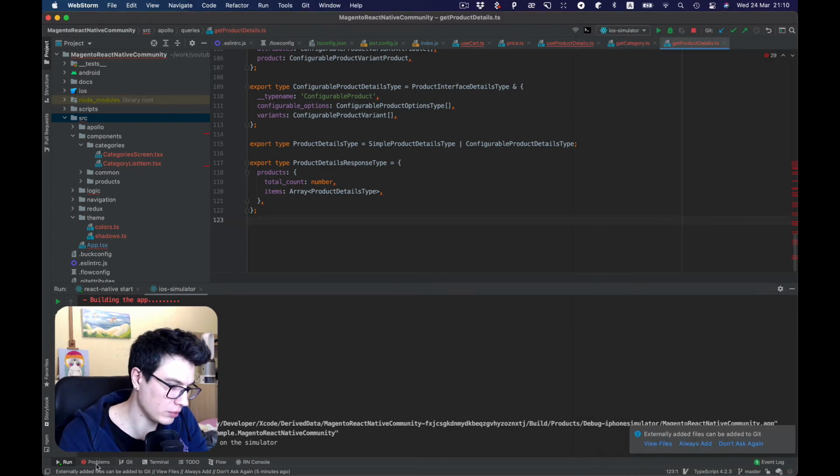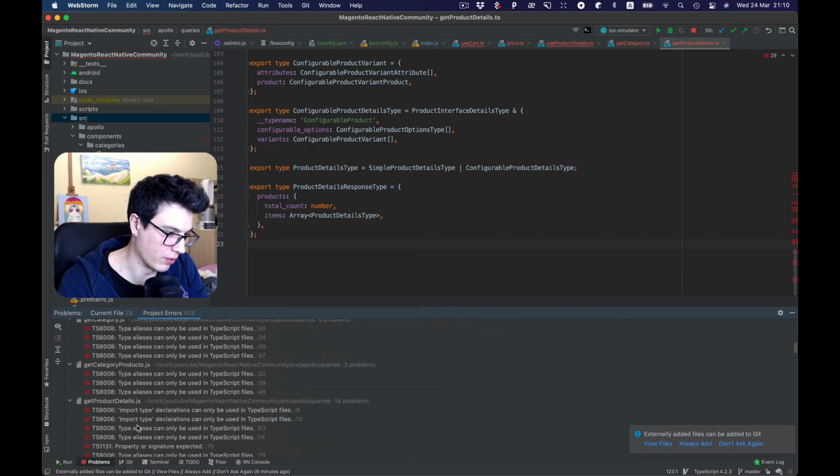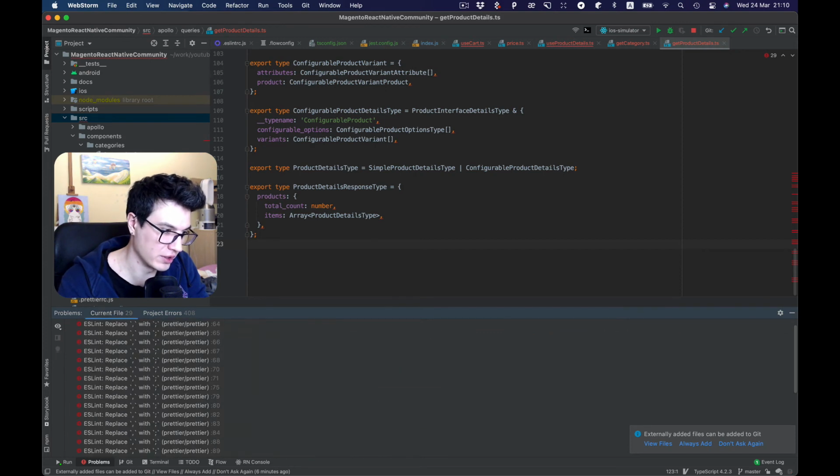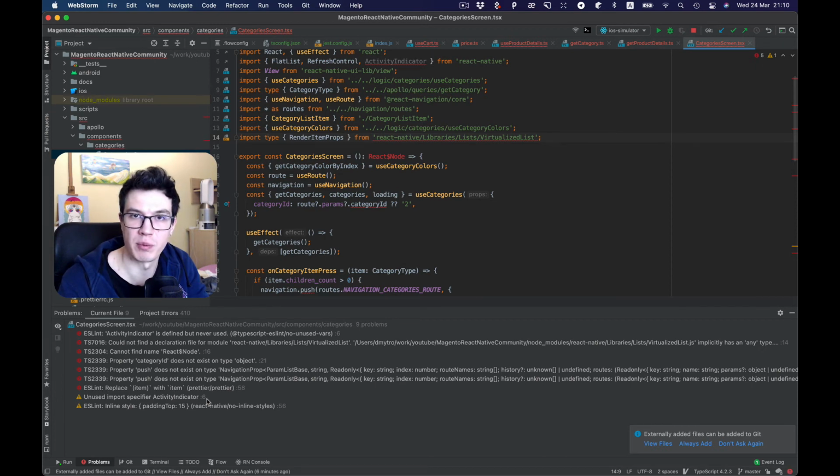So basically we have a huge amount of errors, some spreader, some TypeScript errors, but this is already a working TypeScript project.